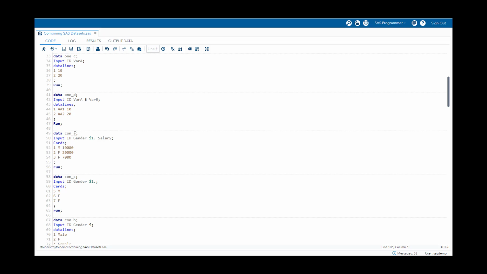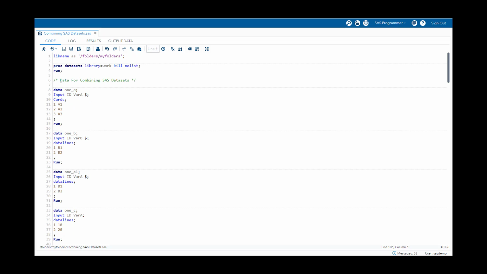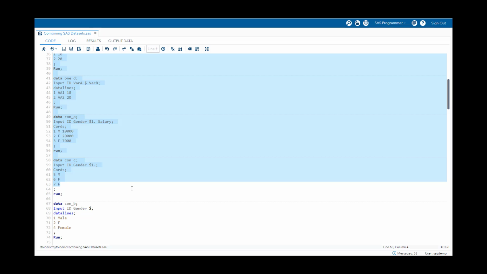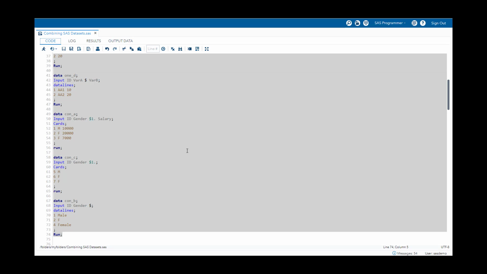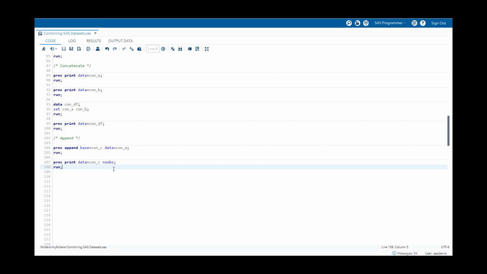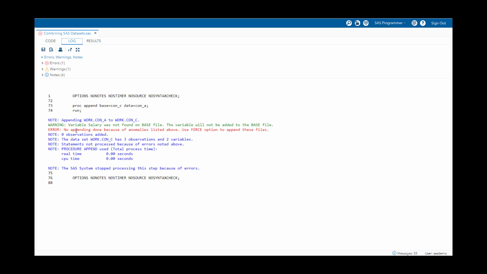You can see here in the con underscore a dataset, I have added a new variable called salary and inserted some numbers here. And let's rerun this code. Now we will use the proc append procedure to see whether we can add the new variable or not. You can see here no appending. It is giving us an error as well as a warning.